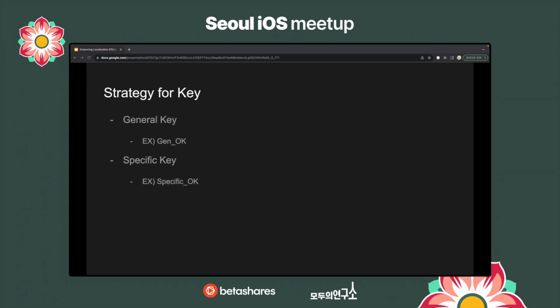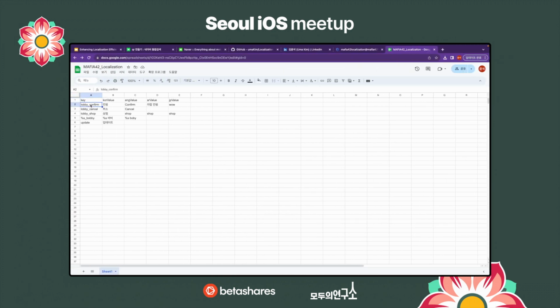By now you may be wondering how to name the keys. In order to have effective teamwork, you need a strategy for naming the keys. For example, this file will be shared and managed by your team, your planning team or your global team. Those people need to know how to name the keys.